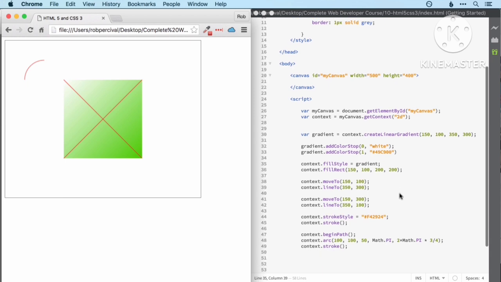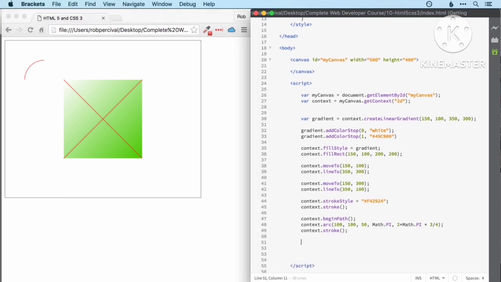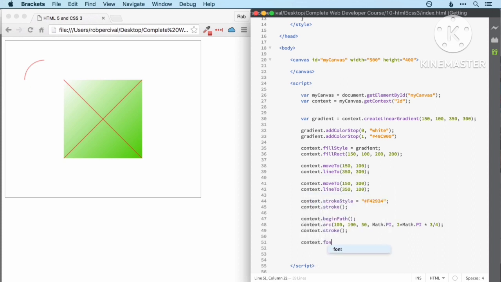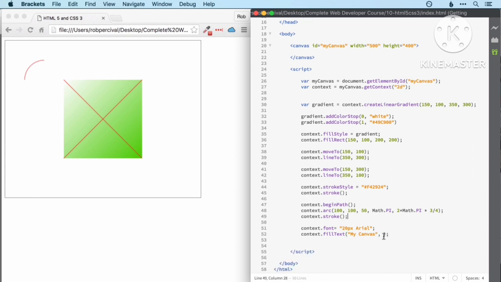Finally then, we'll see how to add text to our canvas. And again, this is pretty straightforward. We start off by specifying a font. So we might go for something like 20 pixels Arial. And then we use fill text. And I'm just going to use my canvas. And then we specify the bottom left coordinates of the text.